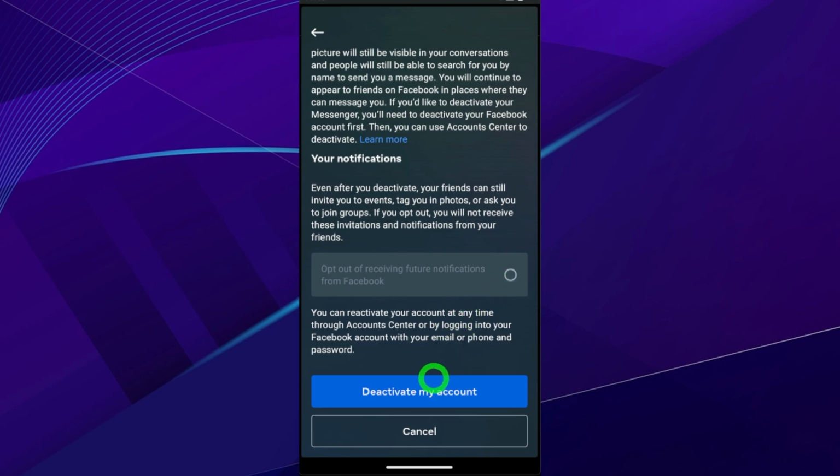Finally you will get this window. Select deactivate my account at the bottom. The deactivation process on Facebook and Instagram is almost the same.